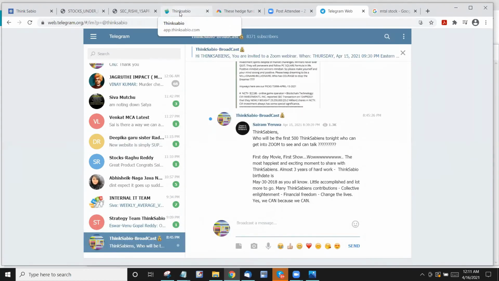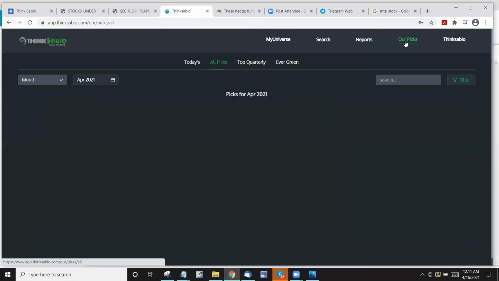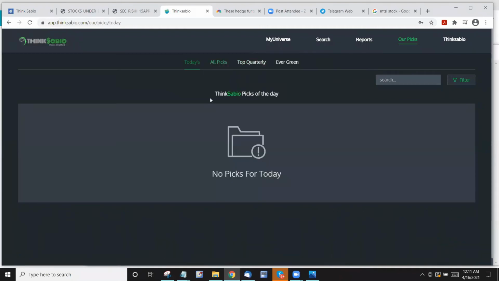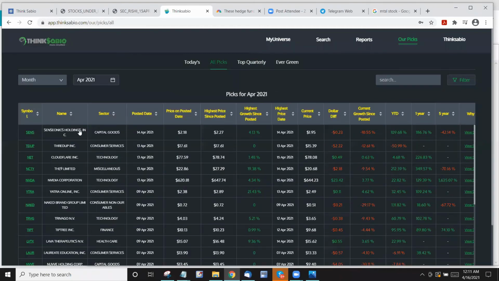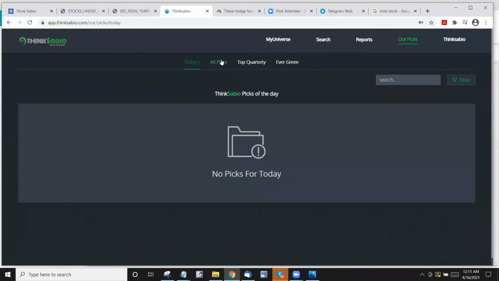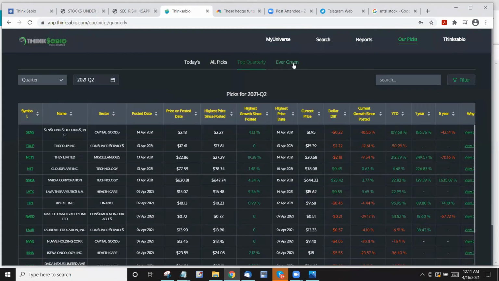No. Whatever symbols we post in the broadcast will be available here, buddy. You come here and select either today, or if there are no stocks today, you have all picks and you can select by date. Here you see 14th April and so on. Whatever we post in broadcast will be here. You don't have to spend time on Telegram anymore unless you want to see what other people are talking about. If you are interested only in Thinksabio picks, you just come every day and see if there are any picks, or all picks, top quarterly or evergreen.